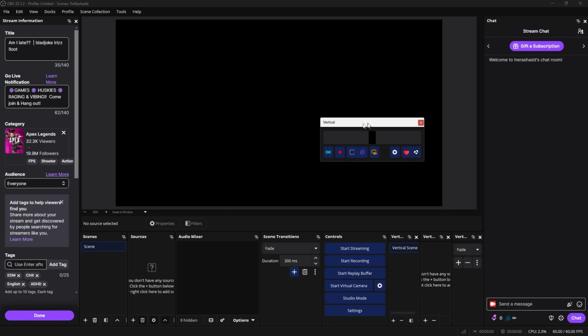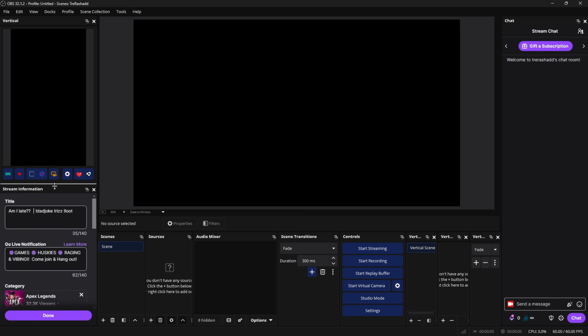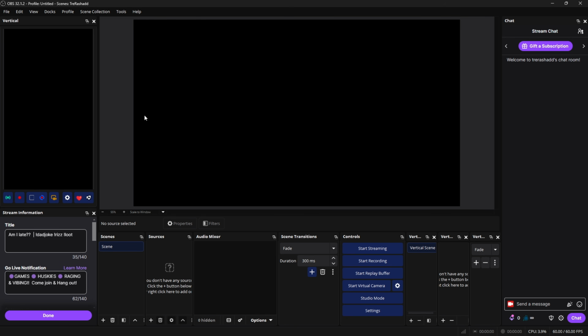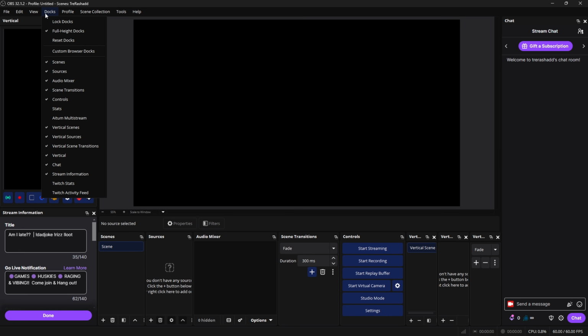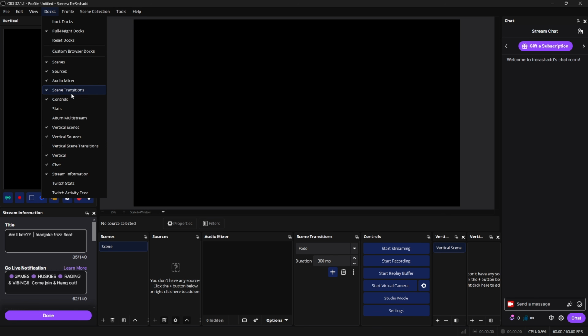And so once you have it, we're just going to put it right on the side right here. Now, if you don't see it at all, if you don't have it anywhere on your screen, what you can do is come over to your docs and then you'll have all of these down here. It says vertical scene, vertical sources. We don't need the vertical scene transitions, but if that's something that you want to have, then you can go ahead and do that. I'm personally not going to do that.